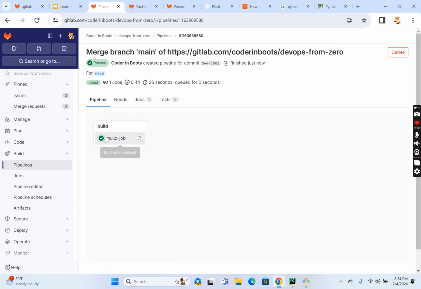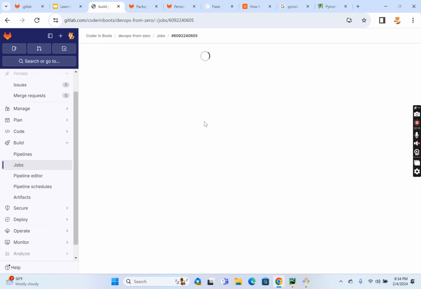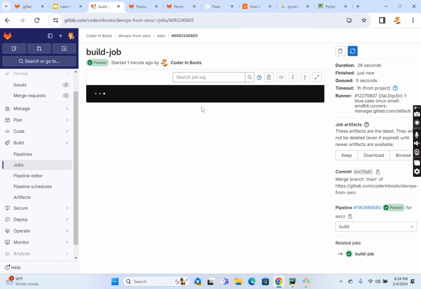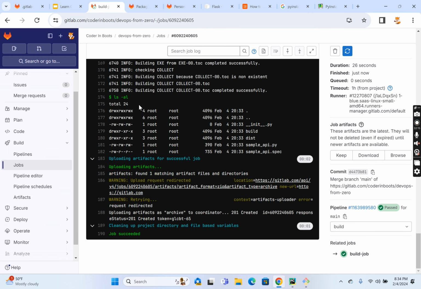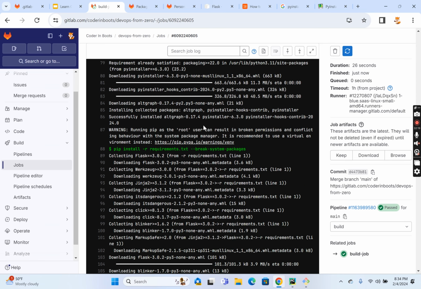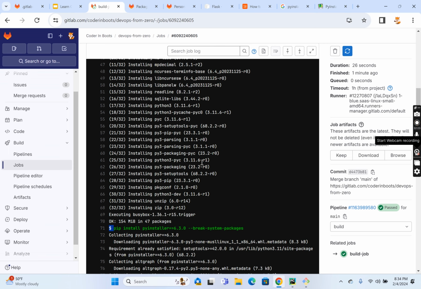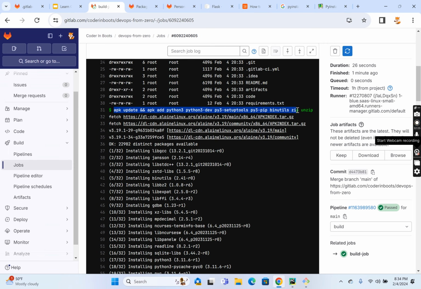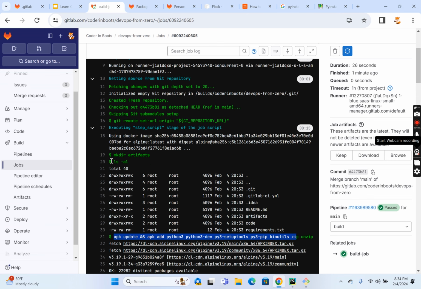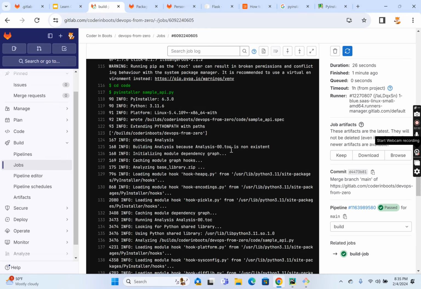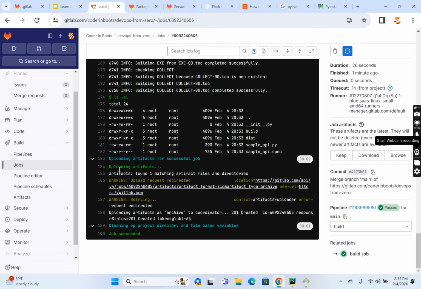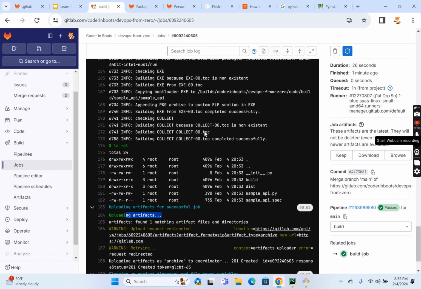So because we have a build job, there was only one stage, because we commented the remaining stages. So what happened inside the job? You will see it is just doing the installation of the packages. You can see pip install requirements.txt, pip install PyInstaller. Okay, it did apk install and apk update. It created the directory. So it did all these steps and it successfully completed. That is what we did, right? We did not do anything else.